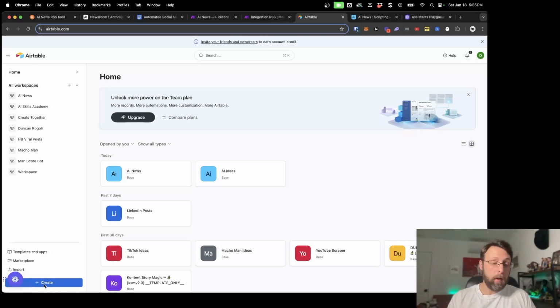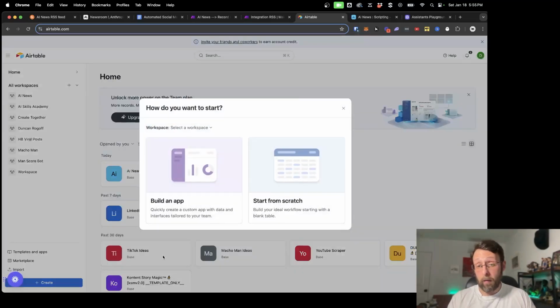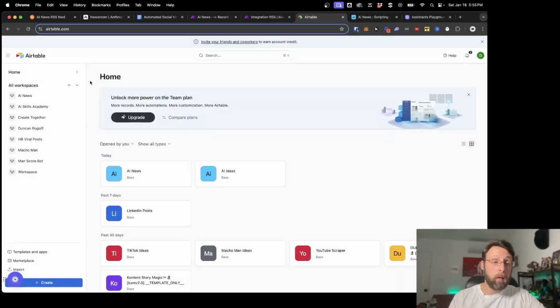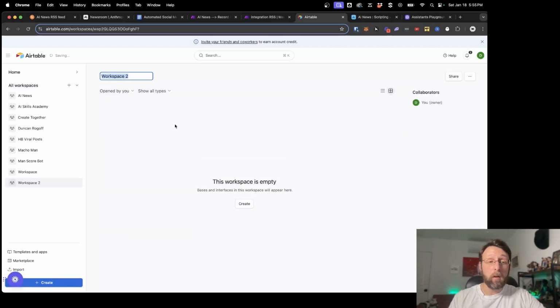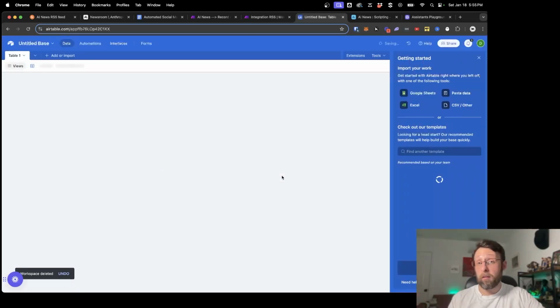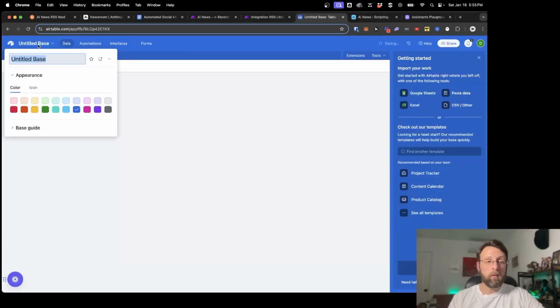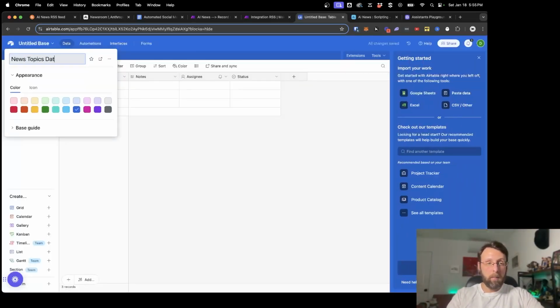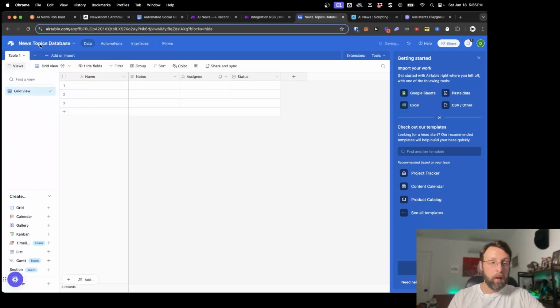And if you want to create a new workspace or anything, just come down to the bottom here after you create your account and click create. And we're just going to start from scratch. And if you don't have a workspace set up, just come to this plus here and you can create a new workspace. I have this create together space, which I use for all my videos. So I'm just going to come in here and click create. And now we're going to start from scratch. And we can just call this news topics database and hit enter.